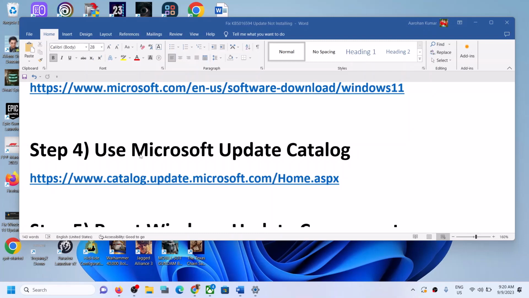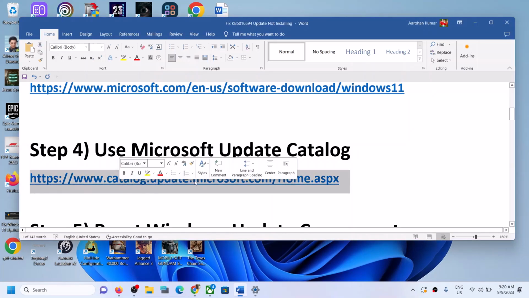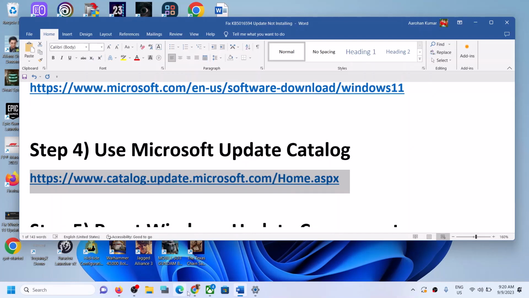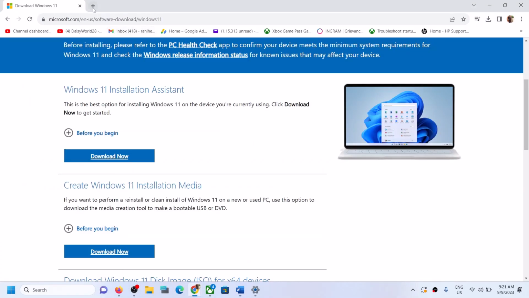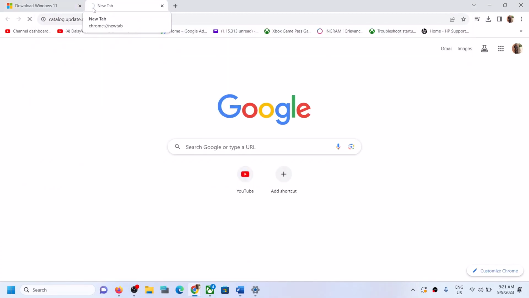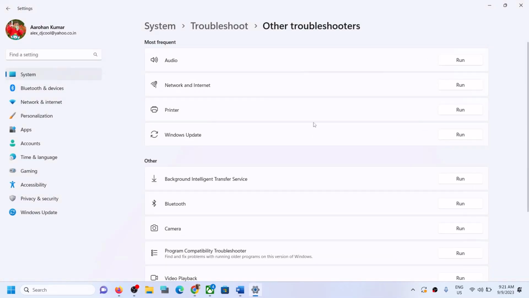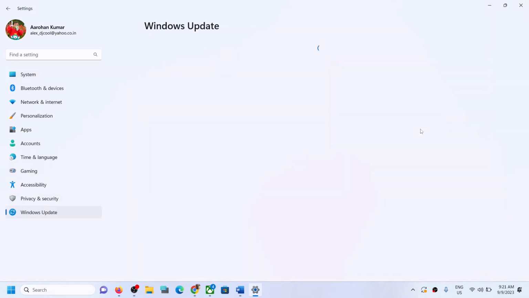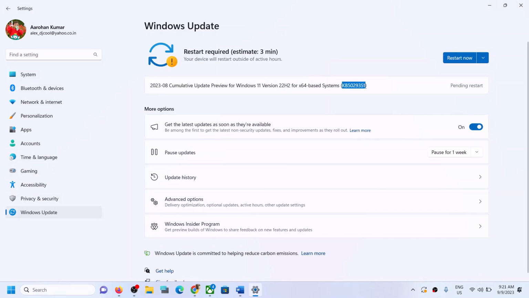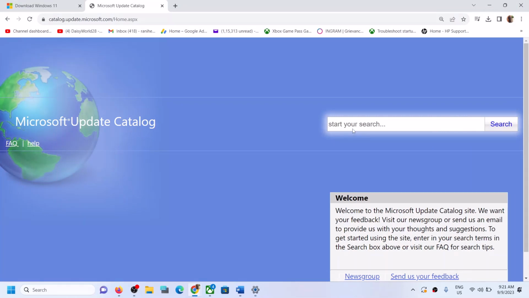Now the next step is to use Microsoft Update Catalog. Now for this, copy this link. The link is provided in the video description. Open this link in a browser. It will again take you to Microsoft Update Catalog website. Now over here, write down the name of the update. So right now the name of the update is KB5029351. So write down the name of the update over here and then click on search.